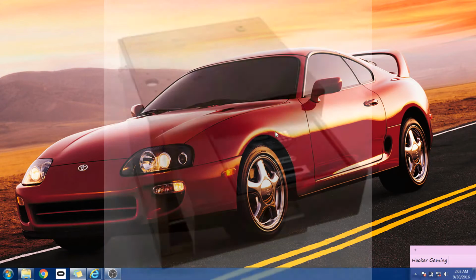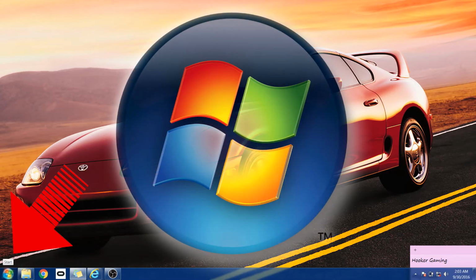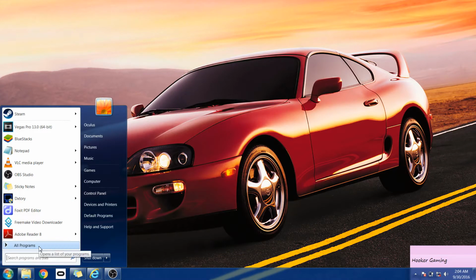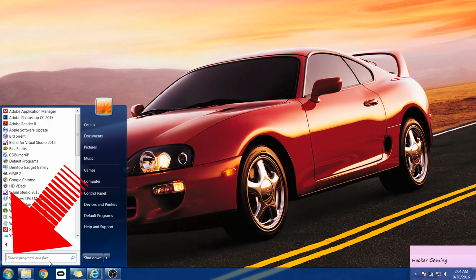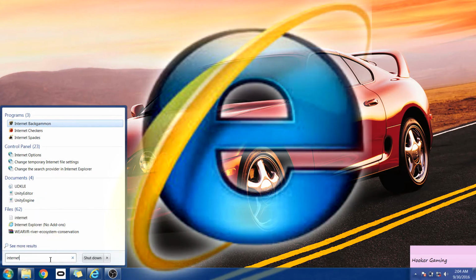So if you're using Windows 7, we're going to go down to the lower left hand side and click the start button, which is going to have the Windows logo. Once you click that, it's going to prompt a menu. At the bottom of that menu is going to be a search bar. Click the search bar. Now let's type in Internet. Internet should be enough to prompt the Internet Explorer icon. The Internet Explorer icon is going to be a blue E with a yellow ribbon.